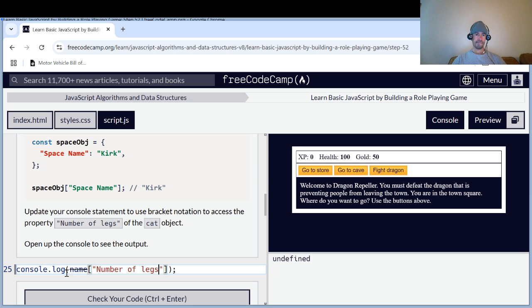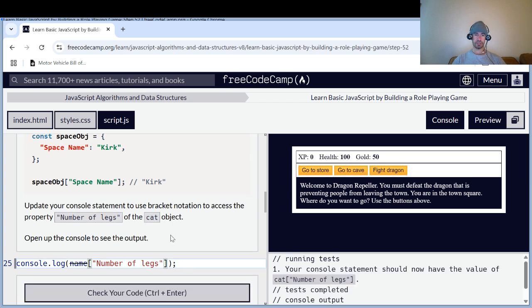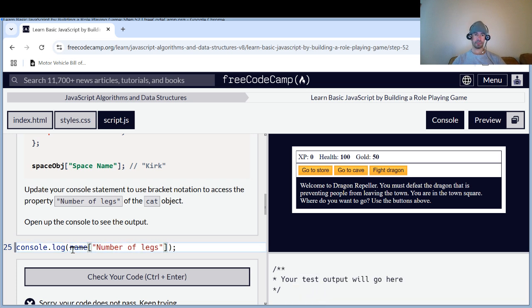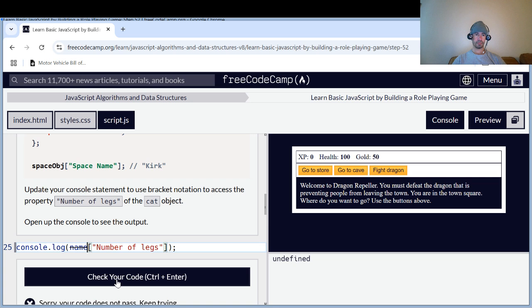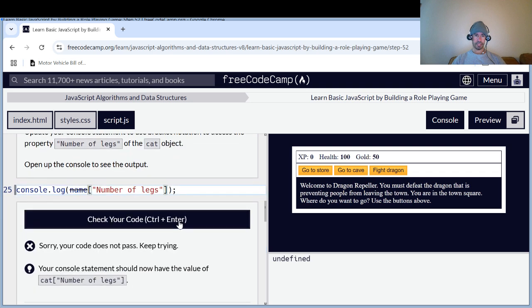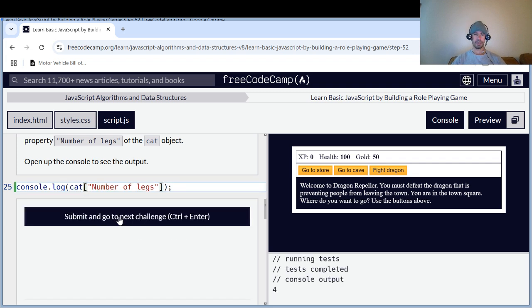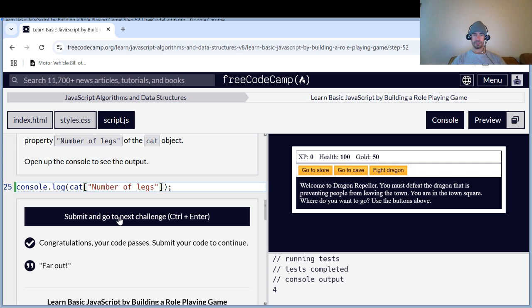Number of legs, name, that's what should work. Am I missing something? Where does it say undefined? Oh, cat. I don't know why I'm saying name, cat.